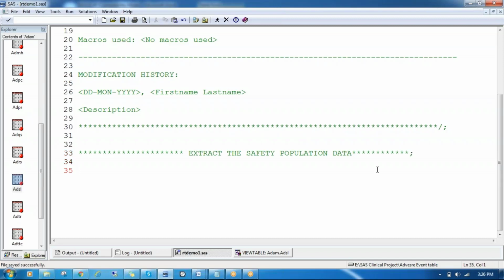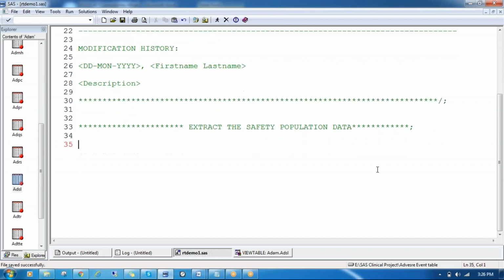So the comments and indentation are the most important for any program. Here, data: I'm giving demo_1 as the data set name. Set, which data set are you going to take? ADaM.ADSL. So which filter are we going to use? The SAFFL, which I just copied.